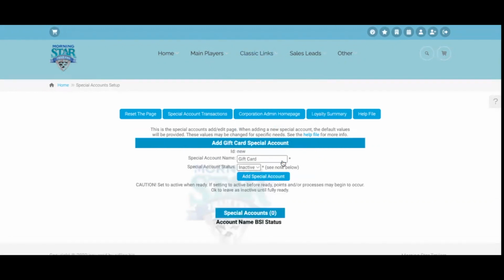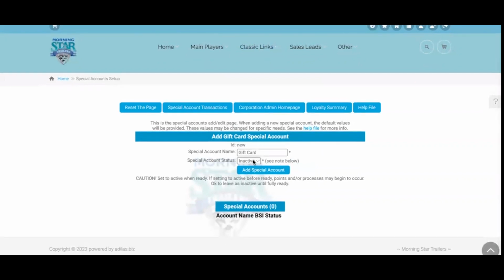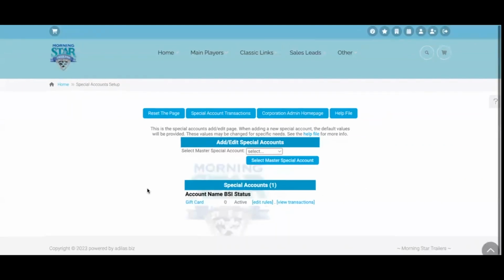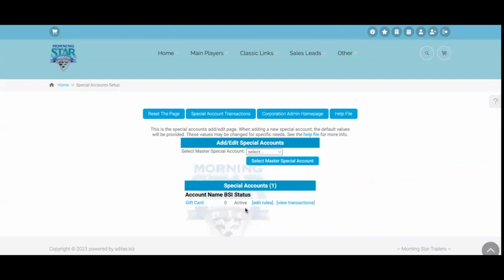You can see it comes up automatically as inactive. I'm going to go ahead and activate that and say add the special account. Okay, so now gift cards shows up as a special account. Do you guys currently use the built-in loyalty points? Yes. Okay, so yours would actually show both of those special accounts down here.